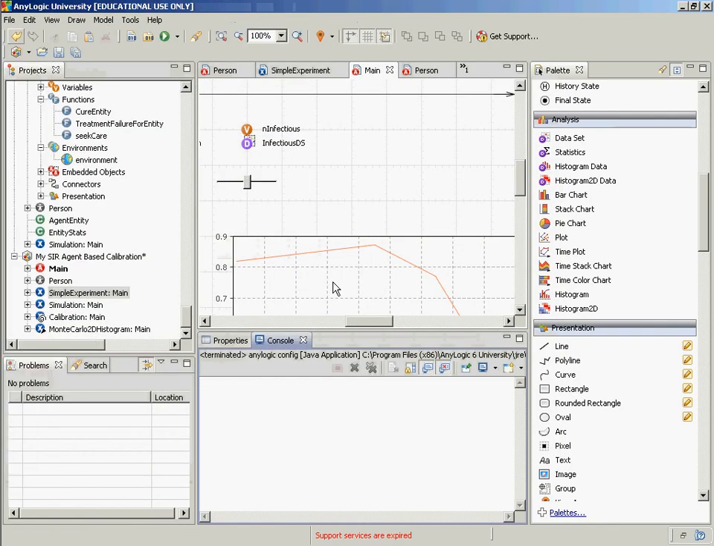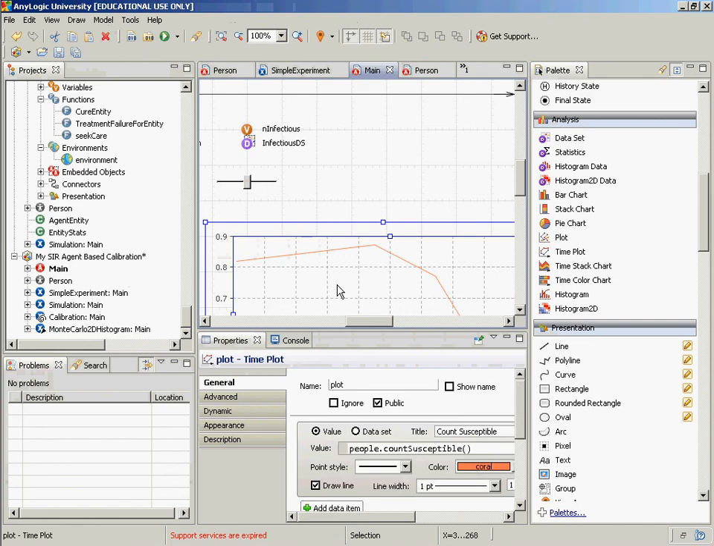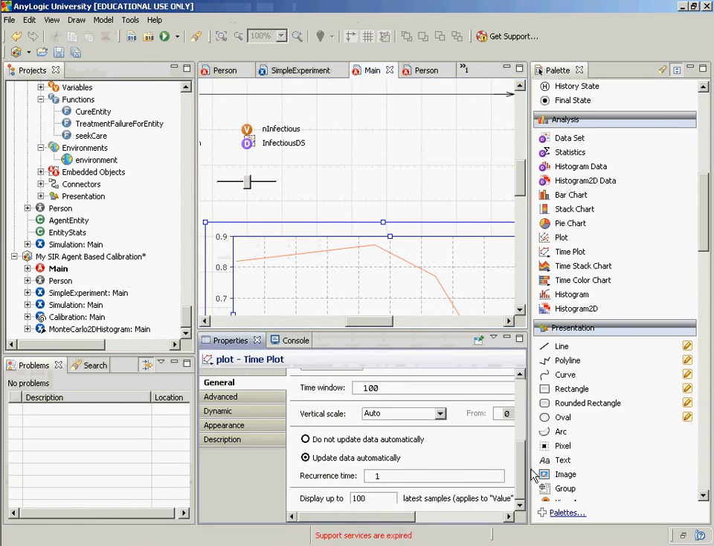So let's go back to the time plot here. And if you scroll down, what you'll find is there's a time window of 100. We want to switch it to 200 because the run length is 200. How do I know the run length is 200? How can I go figure out what the run length is for this model? That's actually a little bit of a trick question. How do I find out what the run length is right now? That's not a trick question.